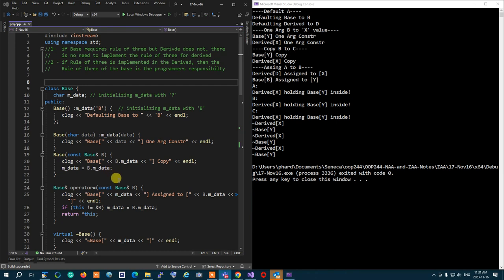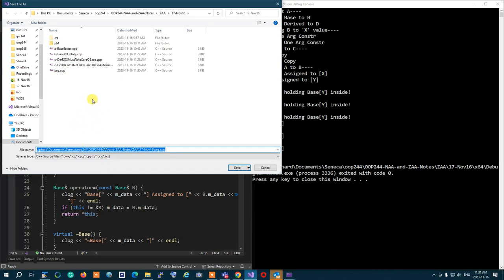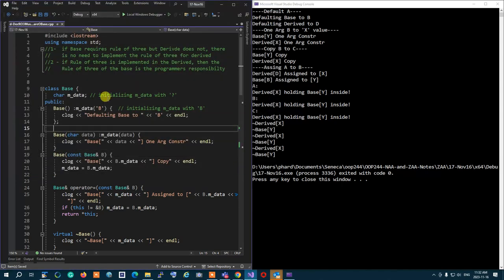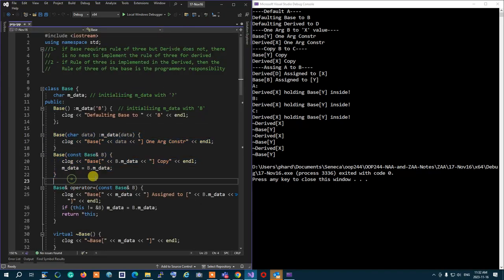So anyway, if in any case, for example, this is where they are both created. When we are doing something like this, if this didn't have the assignment operator or copy constructor, then how do I do it? So I'm going to do it for the second one. This is going to be D. Now, if the base does not have the rule of three set, then how do I take care of the base part?